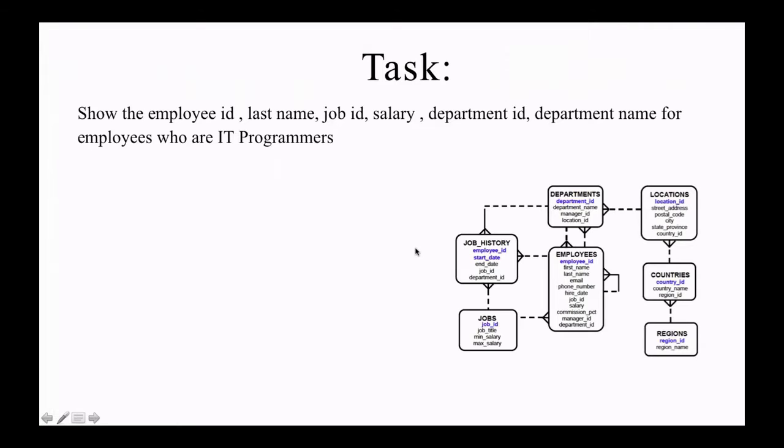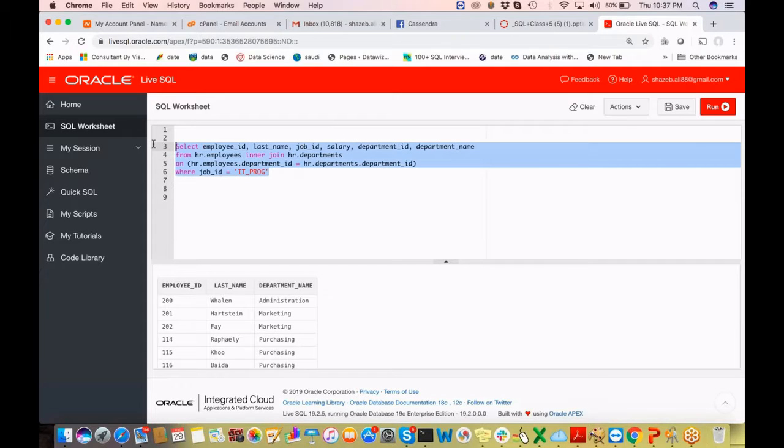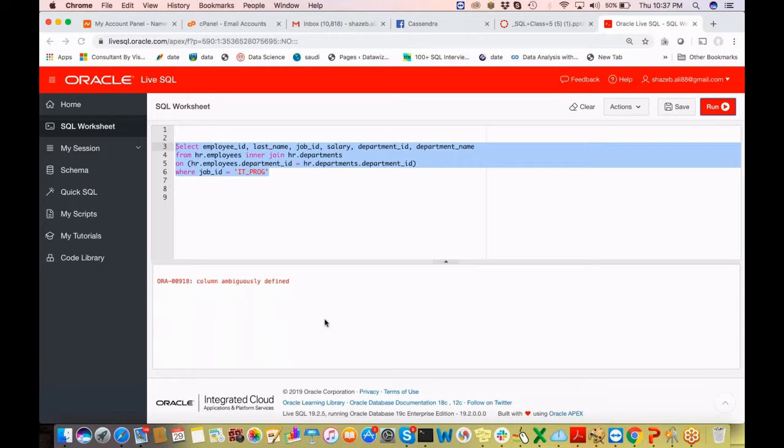And then what I need to do is I need to only filter for those who are IT programmers, right? So what I need to do is where job_ID equals IT_PROG, and that's the answer. However, you would see it's going to give me an ambiguous error. Does anyone know what this error is?